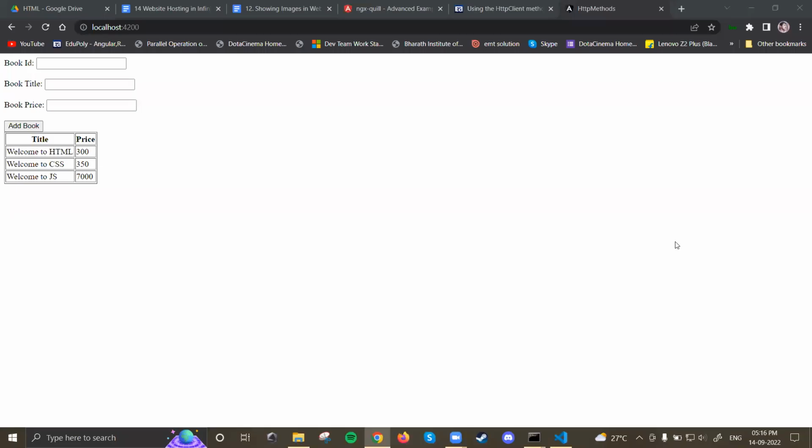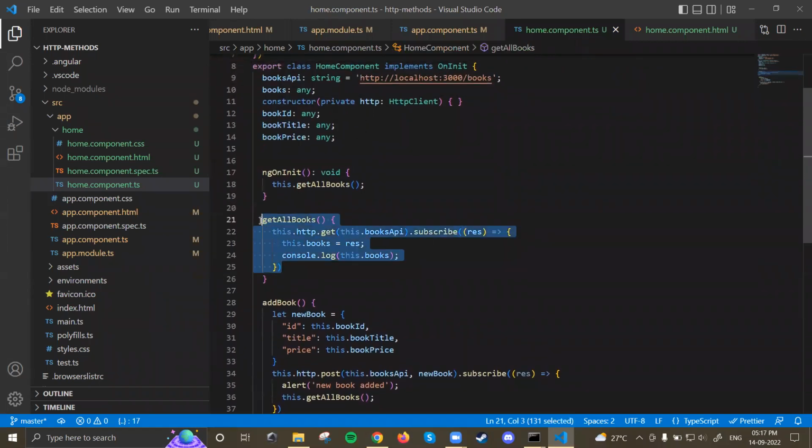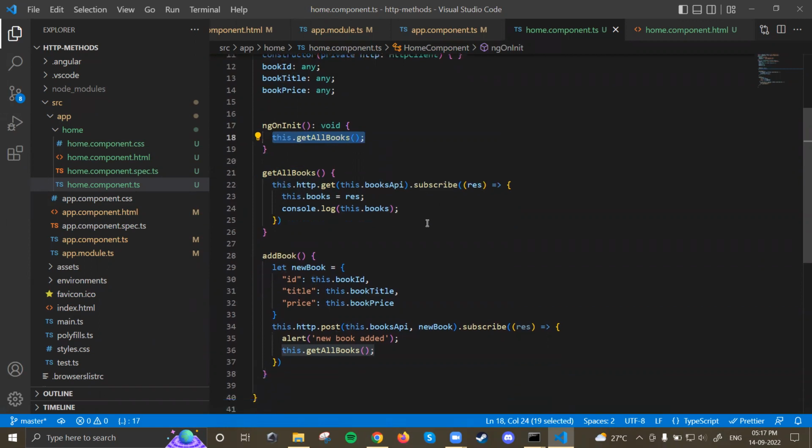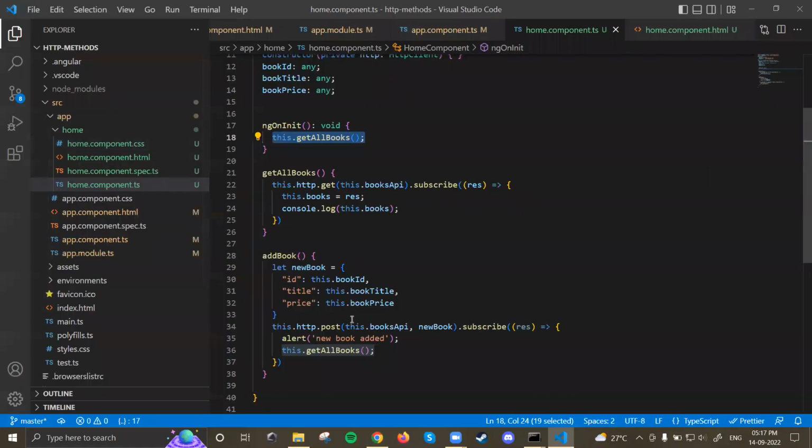Okay, so till now what we have seen is we have implemented only two methods, that is get and post. Using get, we are calling this get all books method, and we are putting it in the ngOnInit, so that in the beginning we are getting all the books. Whatever we want to do in the beginning, automatically we'll write in the ngOnInit. Then we had one add book button. For that, we wrote this post method. Using the post method, we are creating a new object and pushing that object to the JSON server.